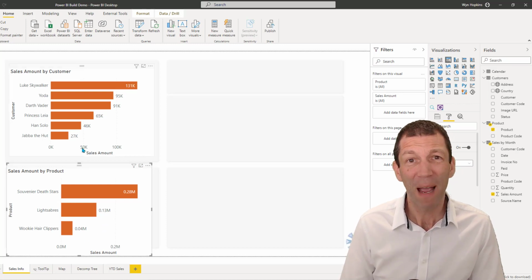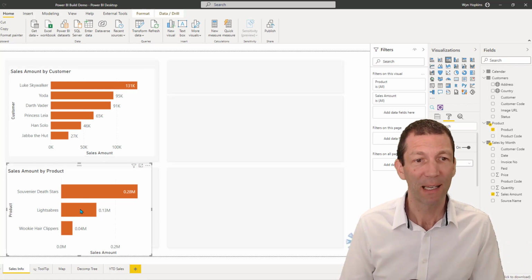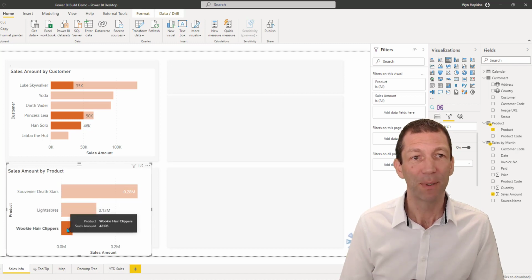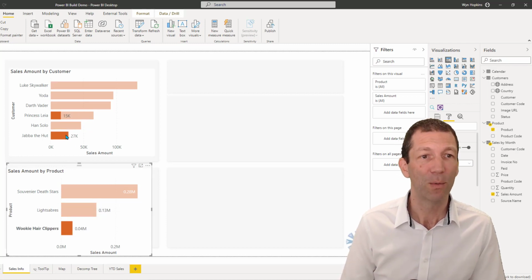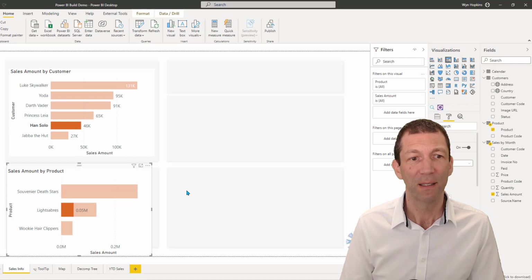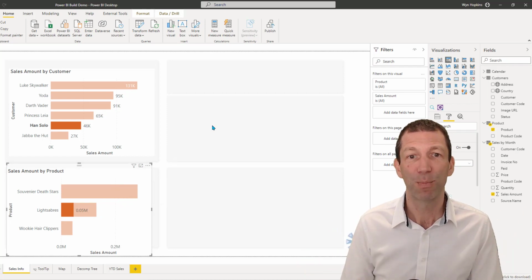And the beauty of Power BI, everything slices and filters everything. So if I click on lightsabers, the chart above will now filter to show me which individuals have been selling lightsabers. How about the Wookiee hair clippers? Okay, what about Han? What's he been selling? If I click on Han, the data below will filter, just lightsabers. So you can see this interactivity is pretty awesome.